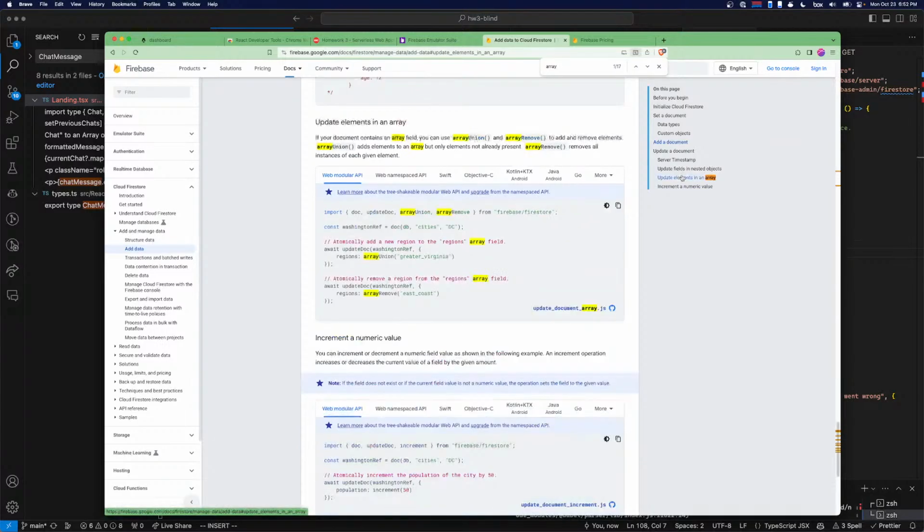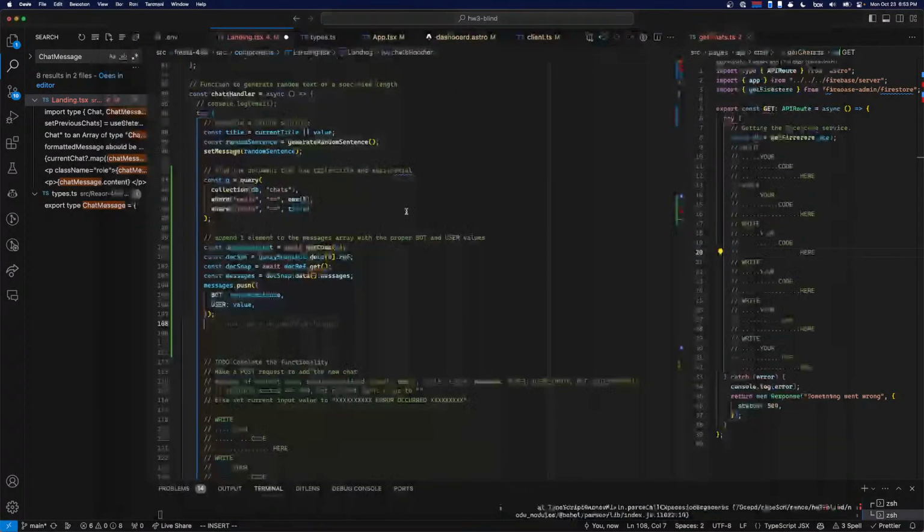Update elements in an array. That's what I want to do. Automatically add a new region. Array union. What on earth? Await update doc. Array union. Let's try this.